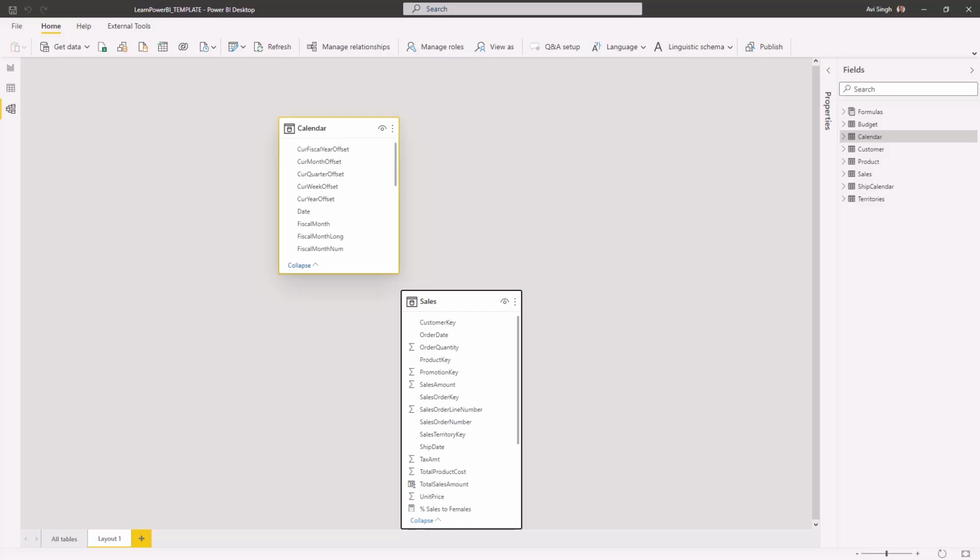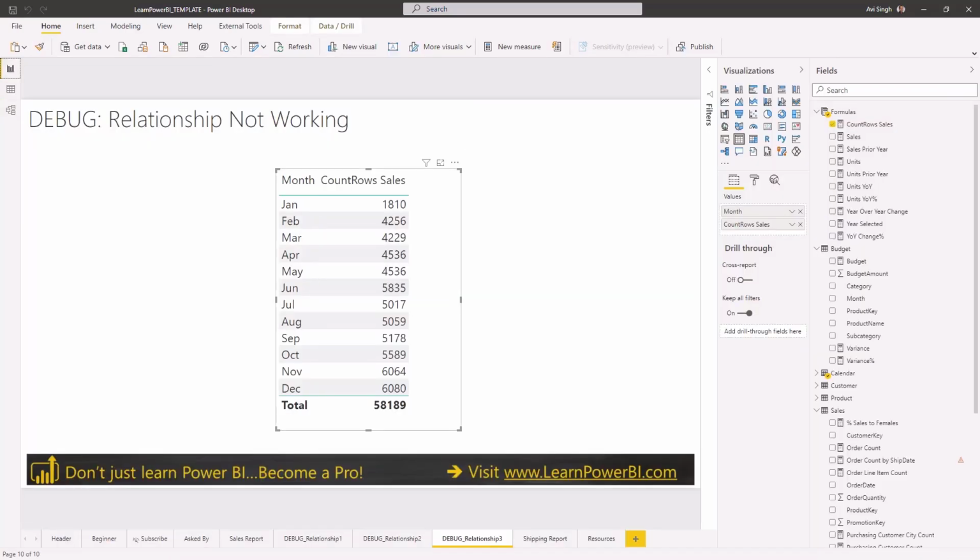So yeah, in this case, if I go to the model, there is no relationship. Oh, so of course, this one is easy to fix. I just need to drag and drop and create that relationship, and now my measure is working, and I can see I don't have the repeating number pattern, and things are looking good.